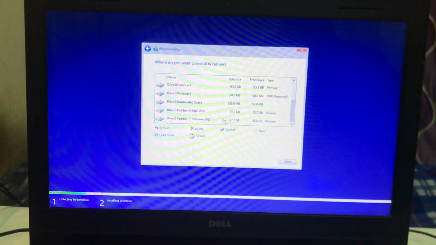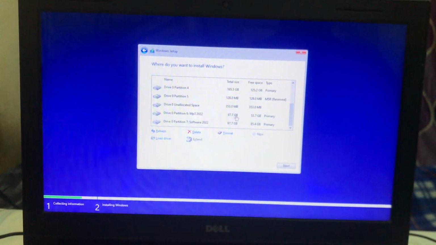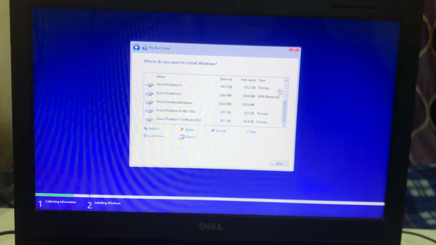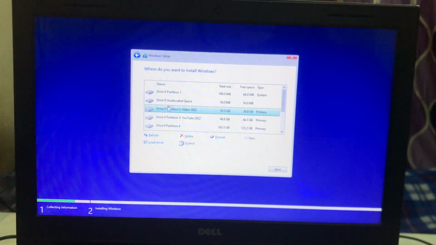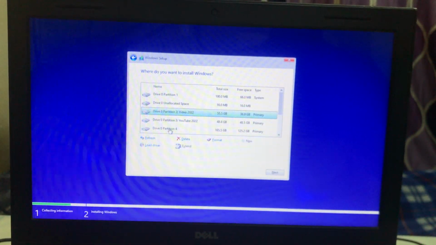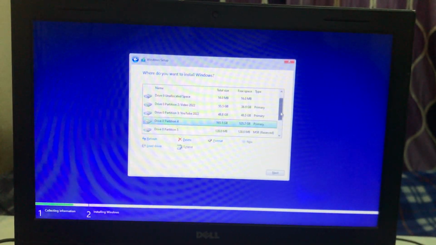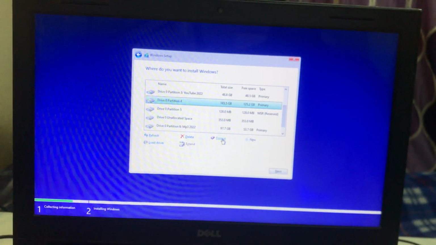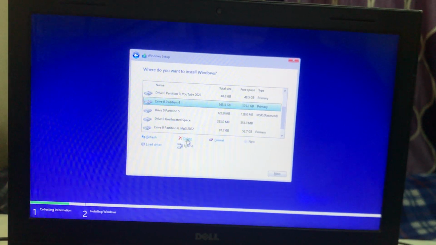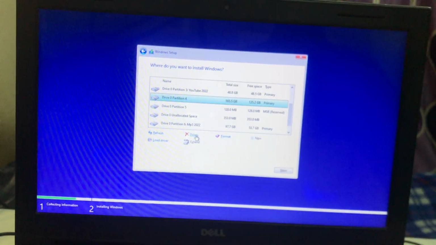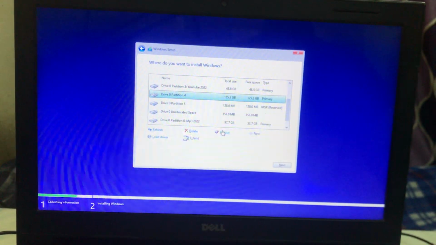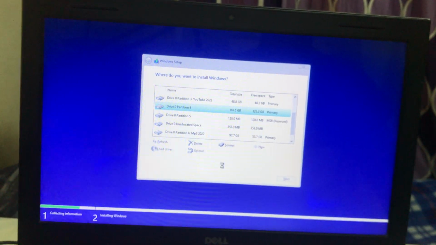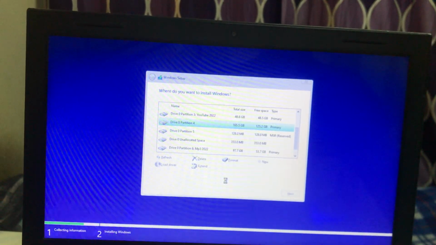This is the C drive, it's my software. This one is for songs, and this partition disk is for videos. Now I would not like to format it, I would like to delete it. Why is it so? Firstly, let me format, then I will show you why I will delete it.